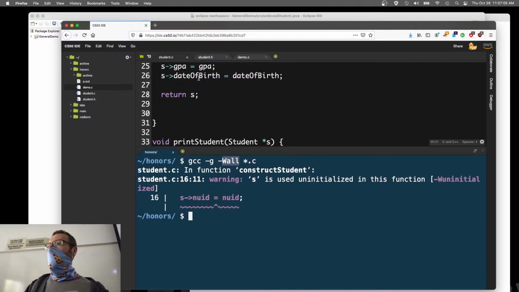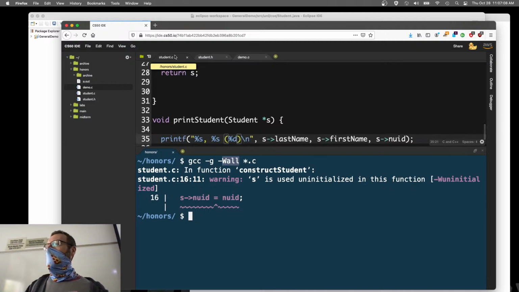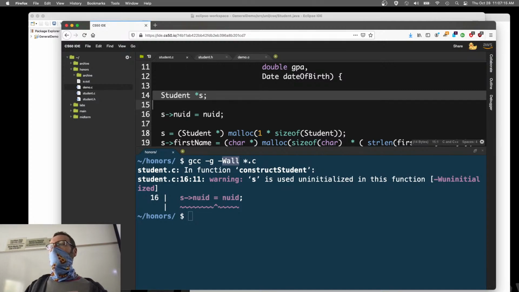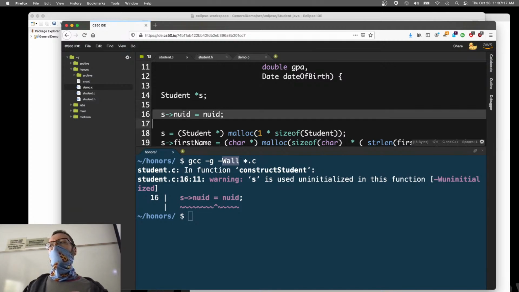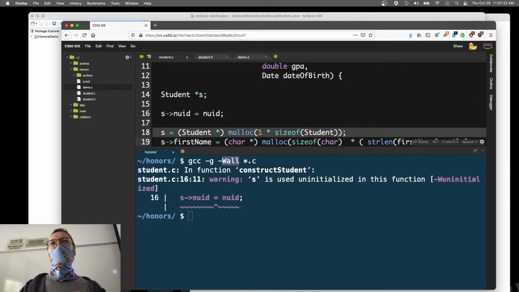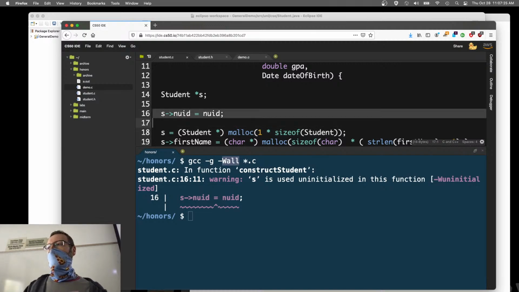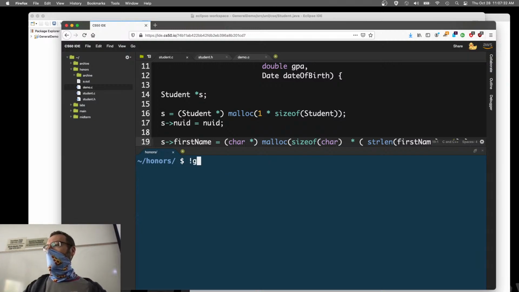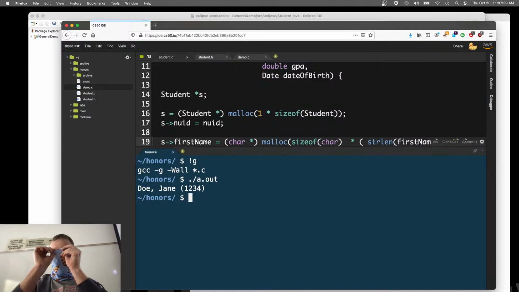Okay. So let's find out what's going on here in student.c. Right. S. So I declare S. I set its NUID. And then I allocate it. I need to allocate that first. Didn't even need to fire up GDB. So fix that, run it again, and hopefully it will work this time. 1, 2, 3, 4. Here's a trick.